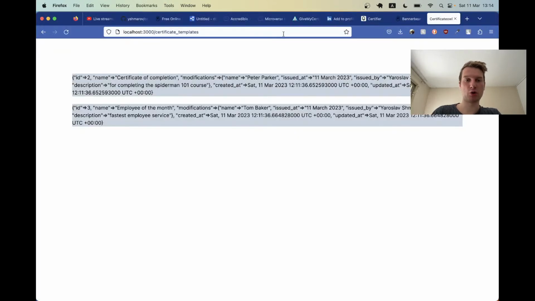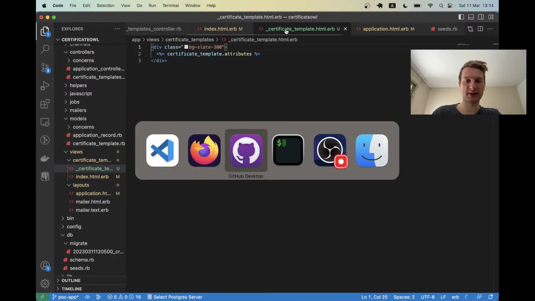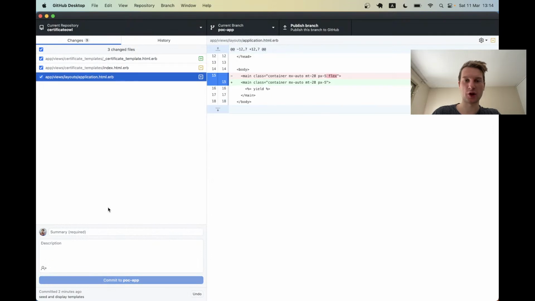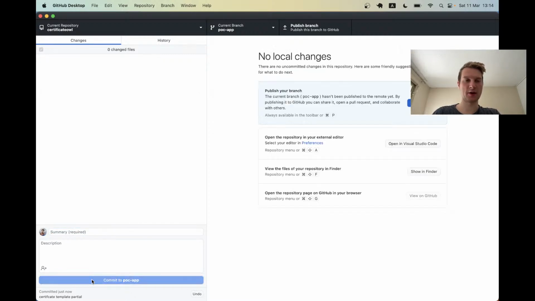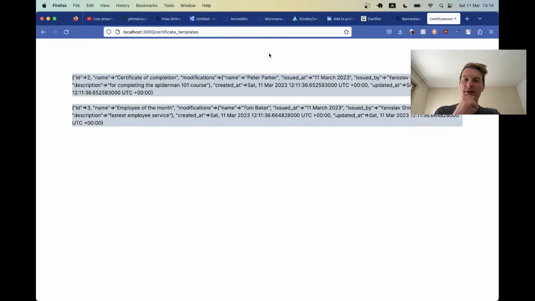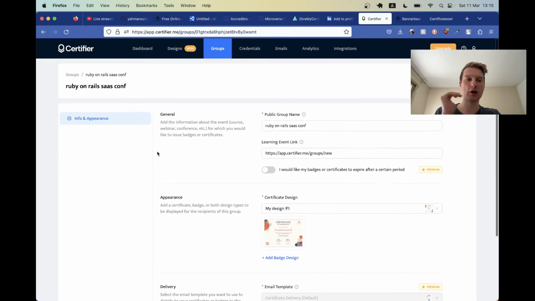Okay, so again, as I said, later on we can work on the styling of the certificate templates, but let's save our changes for now. Certificate template partial. Okay, and next, as we have it in all these applications like Give My Certificate and Certify and so on, we will want to be able to create a group where we select a certificate and some kind of settings for all the recipients inside a group.